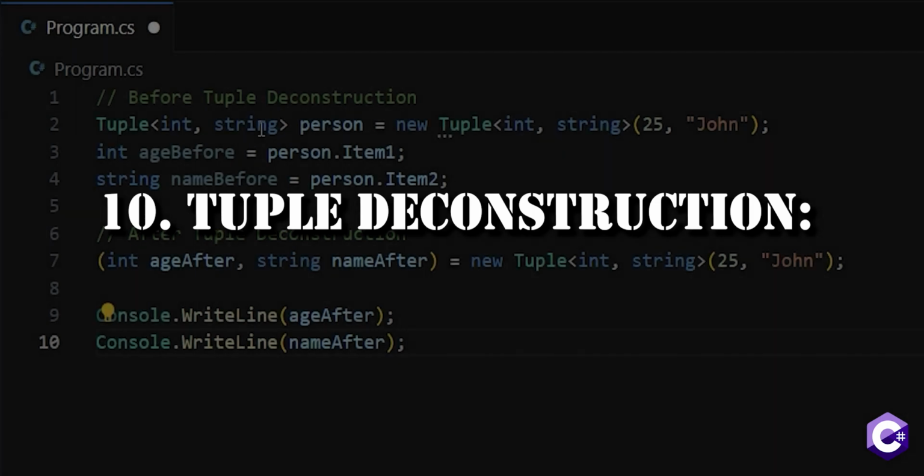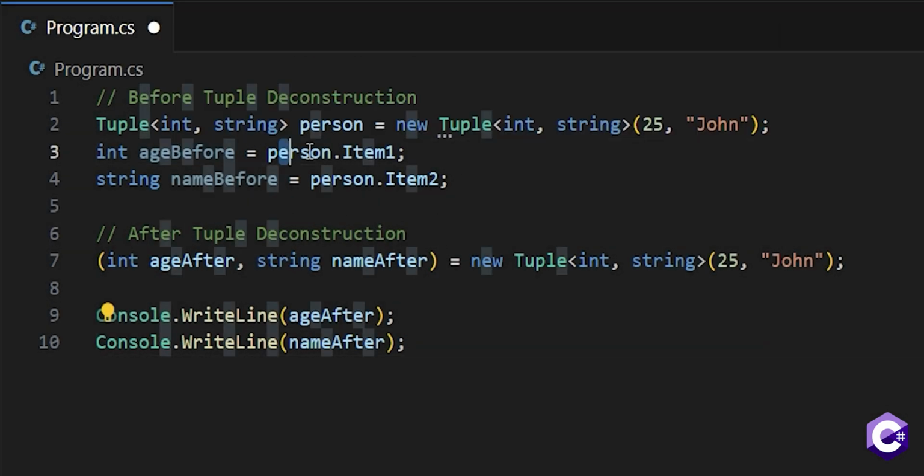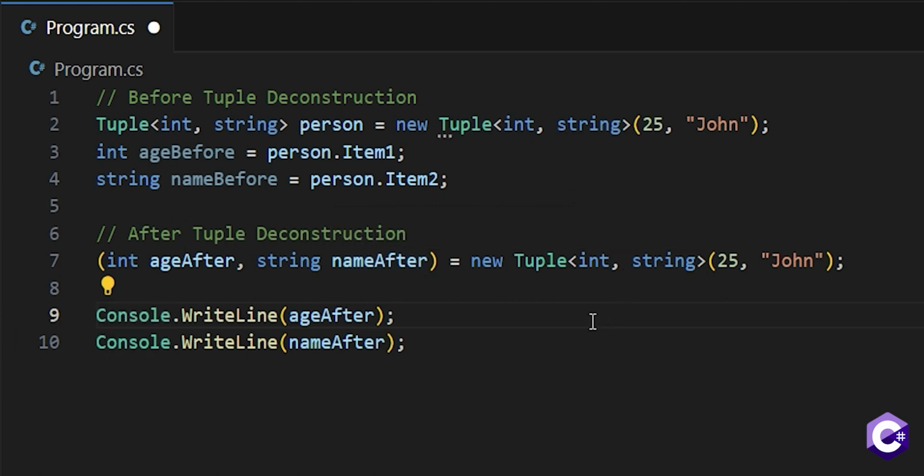Number 10. Tuple Deconstruction. Tuple deconstruction is a feature that simplifies the extraction of values from a tuple. Instead of accessing tuple elements through the Item1, Item2, etc. properties, you can use deconstruction to directly assign tuple values to variables. In the example, a tuple (int, string) is deconstructed into int age and string name, making the code more concise and readable.